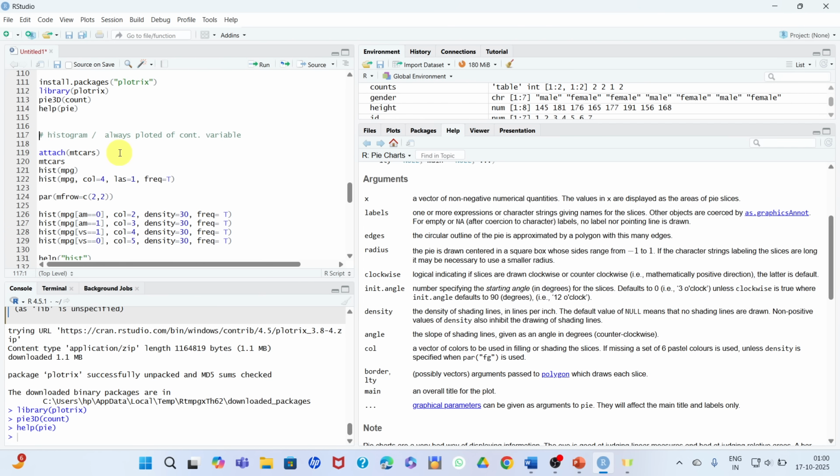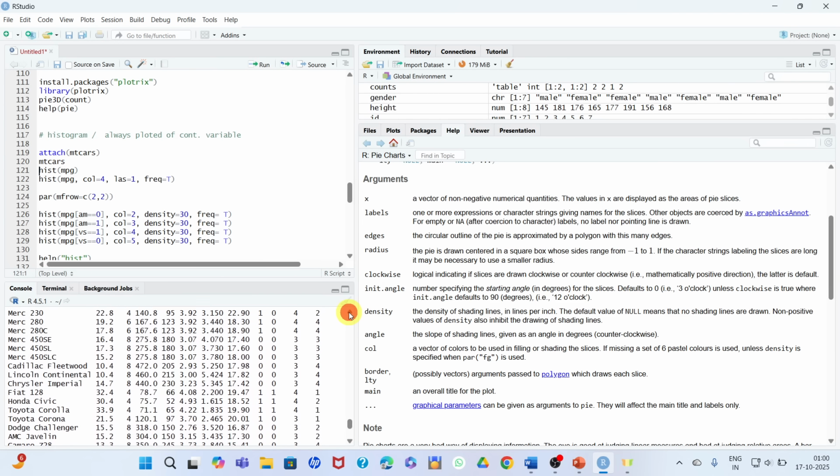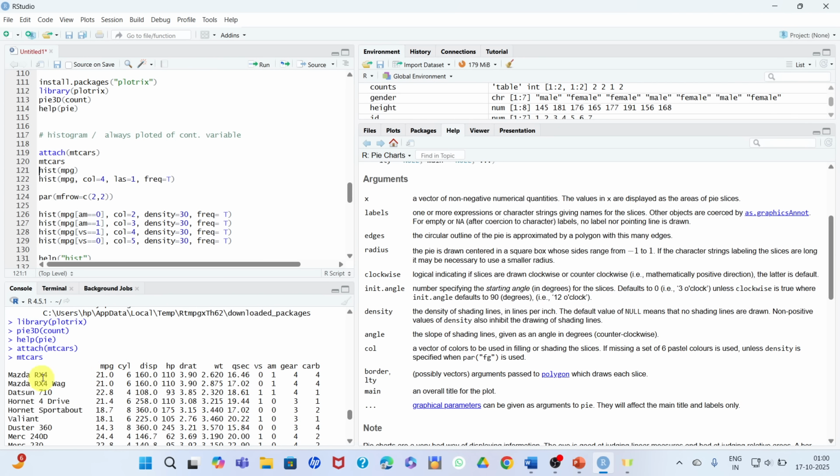A histogram is always plotted for a continuous variable. So let's attach mtcars. You have already seen it in the previous video. So mtcars is a default saved file in R. Attach mtcars, again mtcars. So here your data is shown. These are the variables: mileage, cylinder, displacement, horsepower, VS, AM, automatic, gear, and carb.